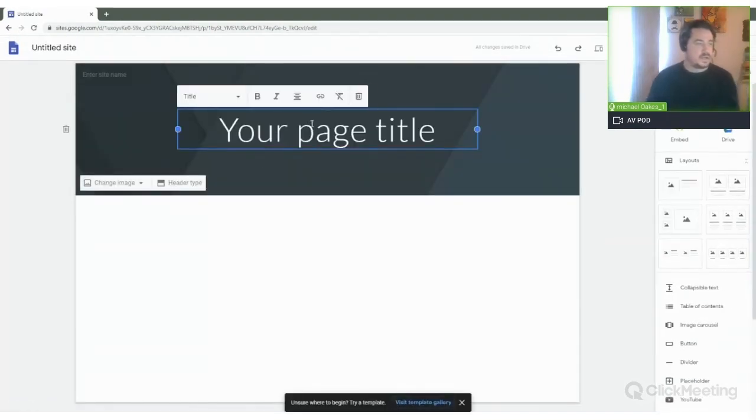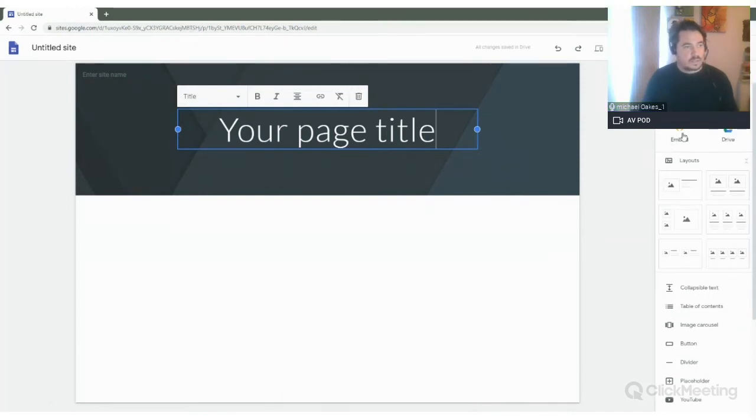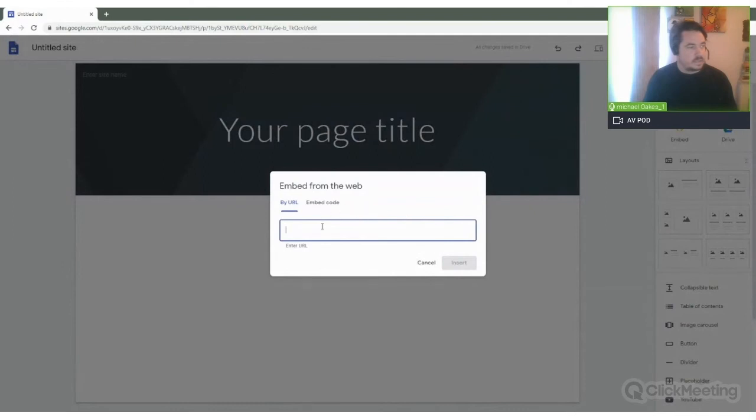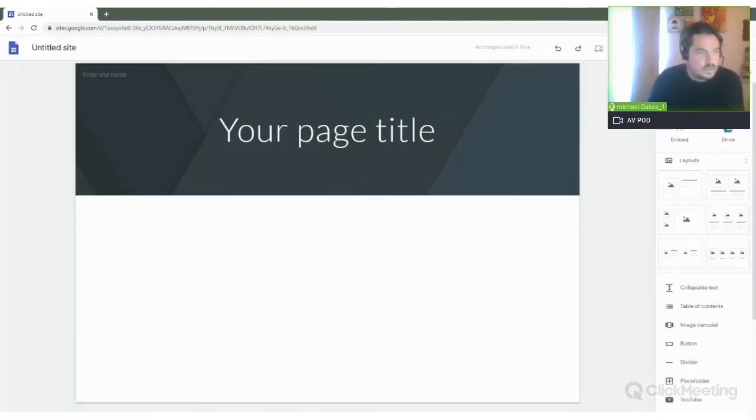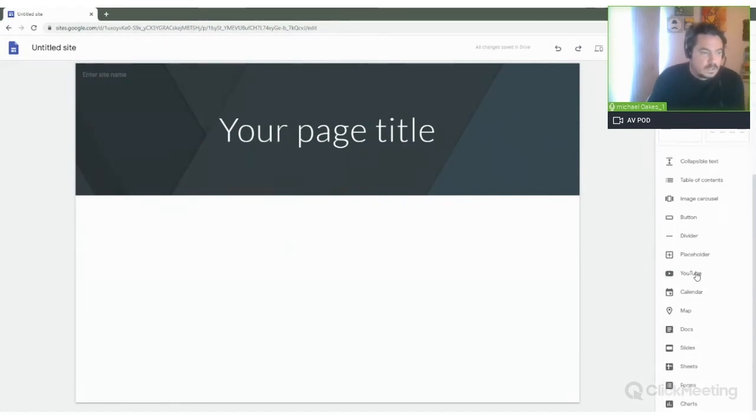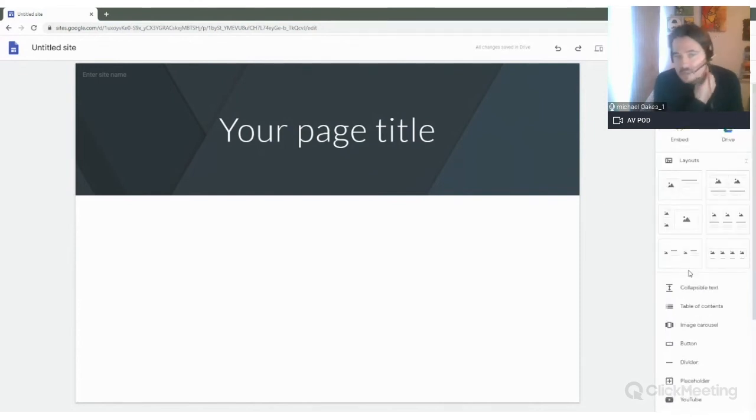So I can add a page title. I can then embed things like Drive, so I can add in stuff that links through to other areas. I can embed things. So if you wanted to embed a Google Classroom, you could do that. You can add in images. There's all of this stuff down here. You can add in maps, calendar. So all of the information that you have stored internally on your network, you can surface that on this web page for parents to be able to get to.